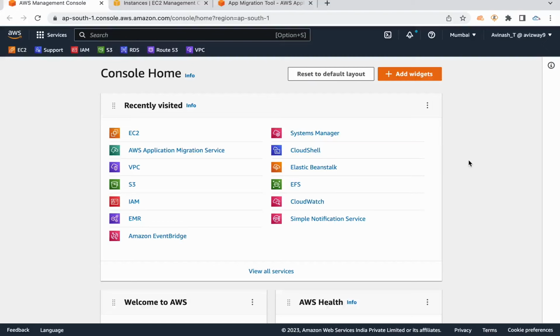Why? Because whenever you're using this AWS MGN service, we need to install an agent. Basically, it's an agent-based migration. So we can migrate, then we can do the cutover, and then we can promote that new server.